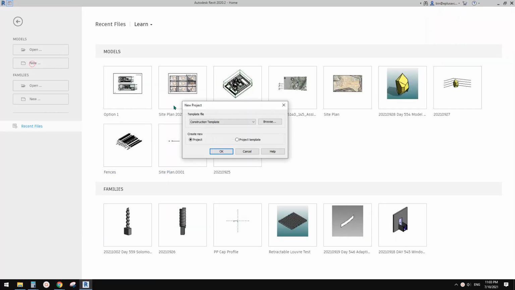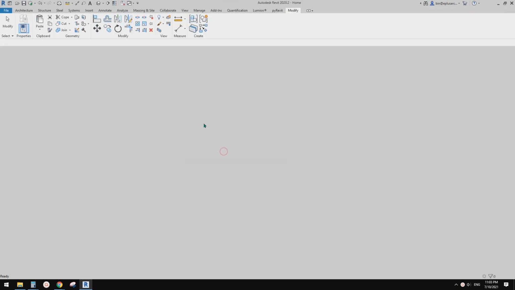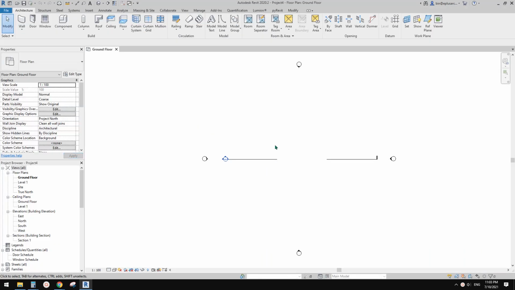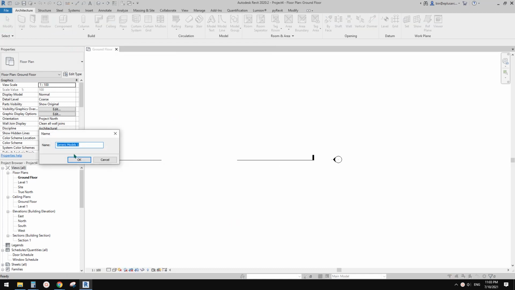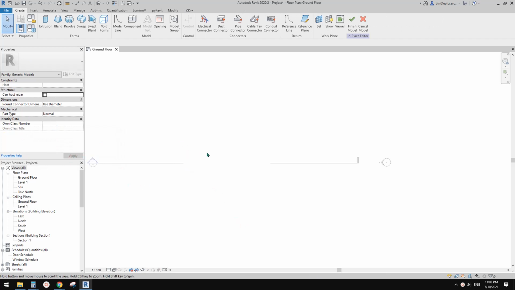So first, we're going to create a project, and actually, we're going to model it in a different way, using a different method. So first, I'm going to show you. If we model in generic model, first create a generic model, and then we need to create a swept blend.